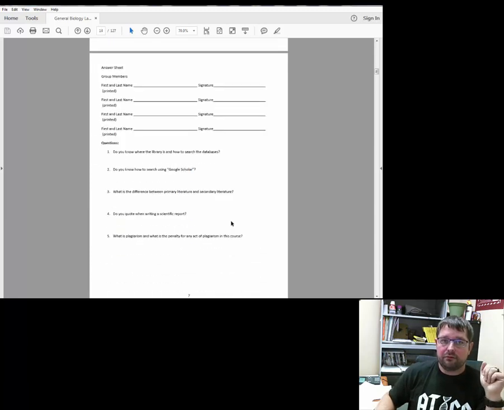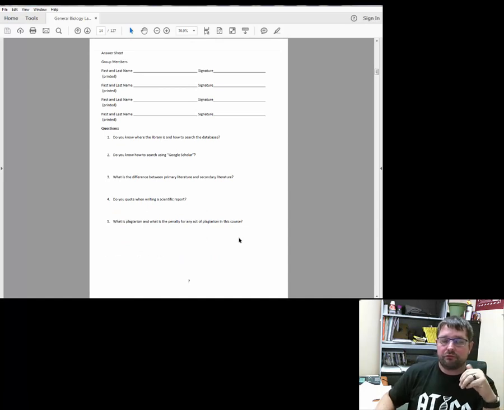The part of the lab that you really need to complete, if you're taking this for credit, is to go through these questions. Do you know how to search a library's database? If not, you need to figure this out. You can contact a local library, and they'll let you know how to search scientific articles in databases. Can you use Google Scholar? This is a search engine for scholarly literature. What is the difference between primary literature and secondary literature? You can look this up and figure out the answer to that question.